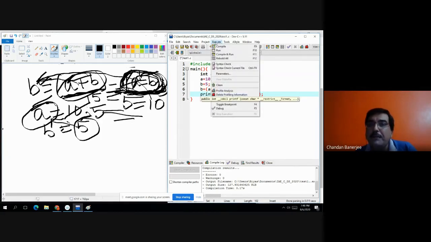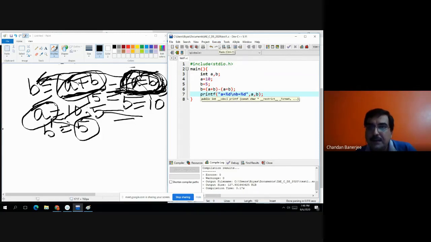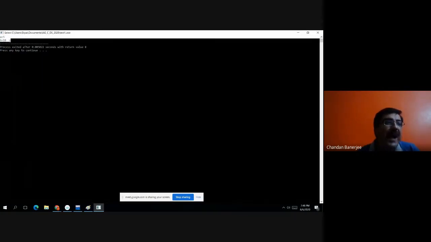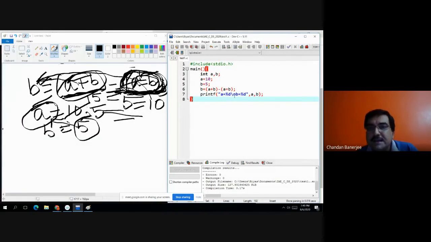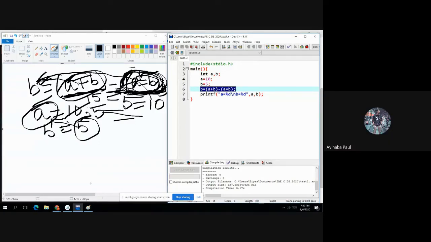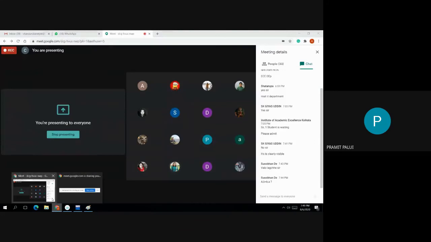Now compile. Run. Look, a is 5 and b is 10. So now the value is swapped. What was it? a was 10, b was 5. Now a becomes 5, b becomes 10. So the value is swapped. Any doubts? Is it clear? Yes, sir. Okay, next point.